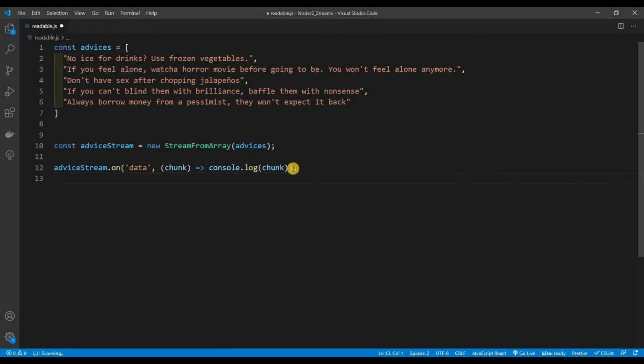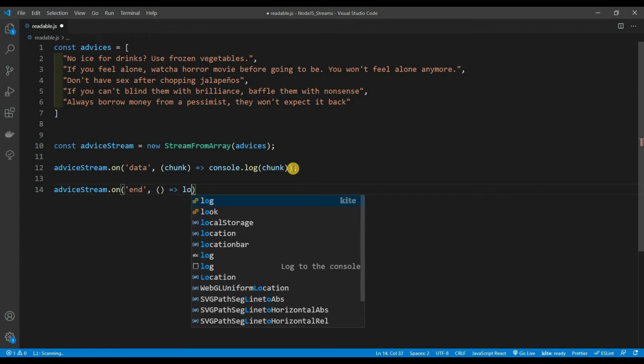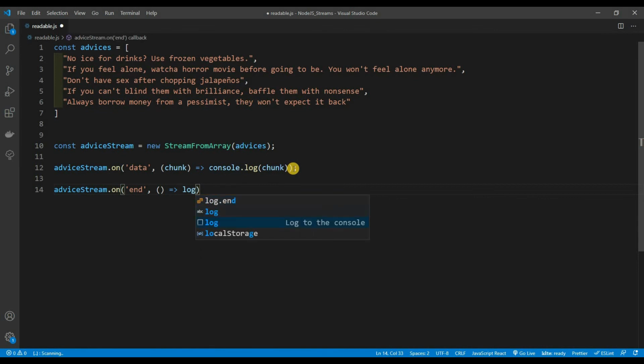Now, another stream event that we could talk about is the end event. If you want to figure out when the stream ends, you can listen to this event, and this is kind of self-explanatory, right? It ends. So you want something to be done once the stream has ended. But right now we're just going to log out done. Something like that, just like so.